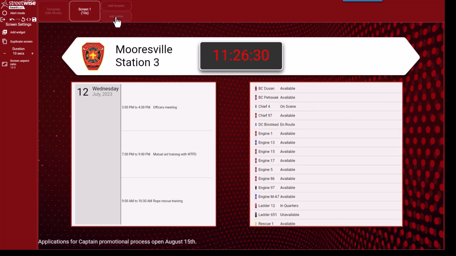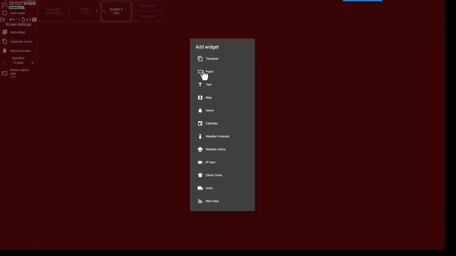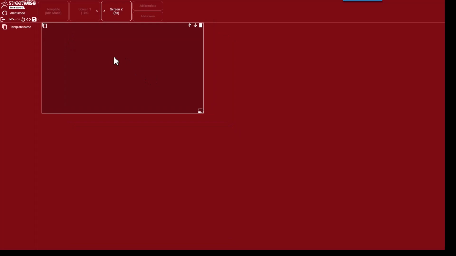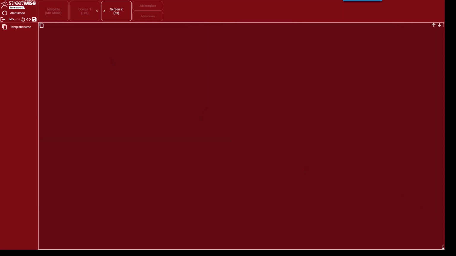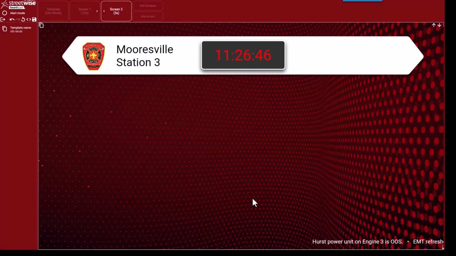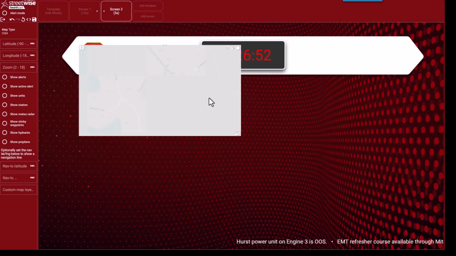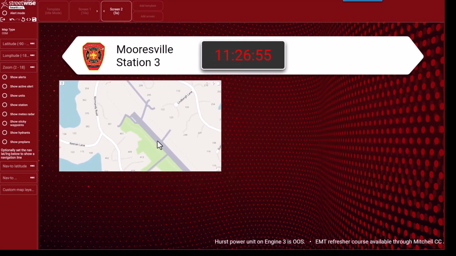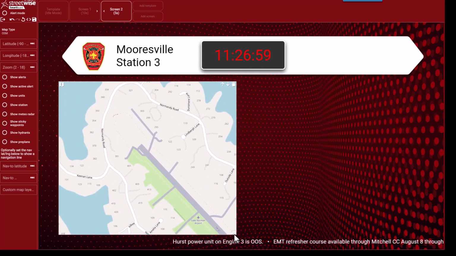Now I'm going to go up to the top and add screen number 2. On this screen, again, the first thing I'm going to do is apply my template. So let's put that template in there. Let's set it for full screen. And let's choose the template name idle mode. Once again, my background elements are all there. So what do I want to add to this one? Well, I'm going to add a couple of maps. So we're going to put a map on the right hand side and a map on the left hand side.